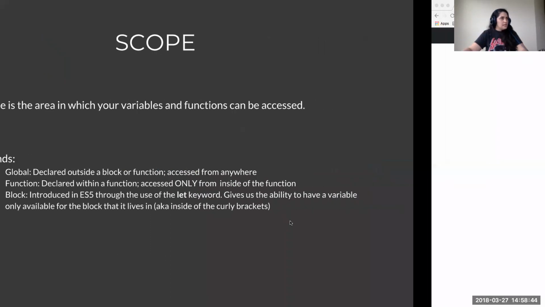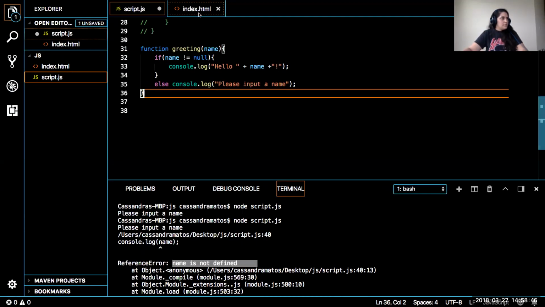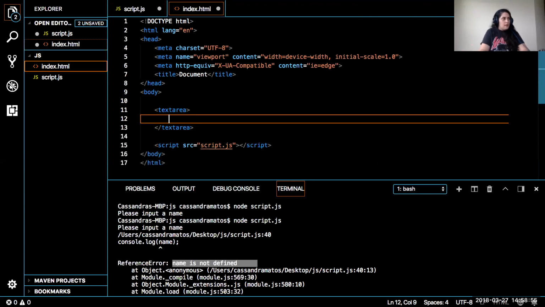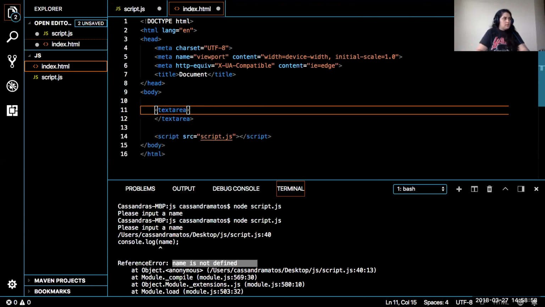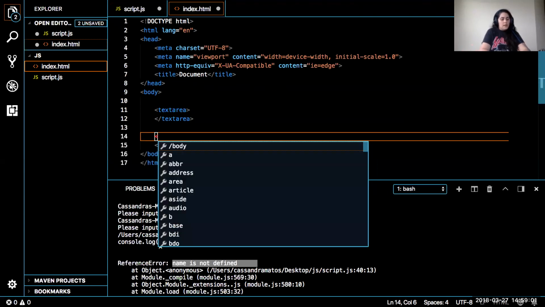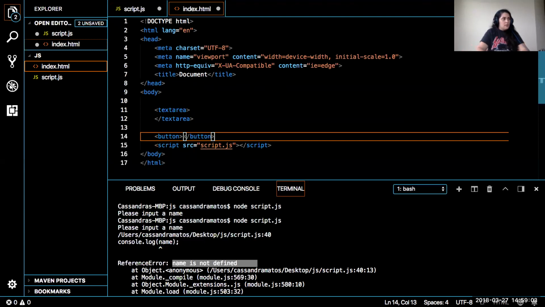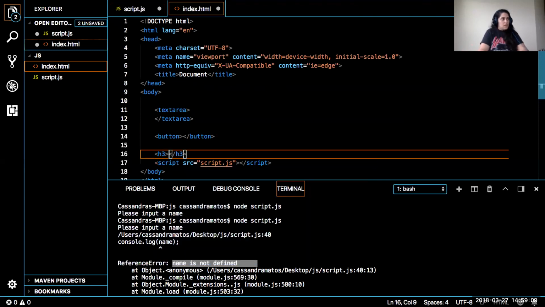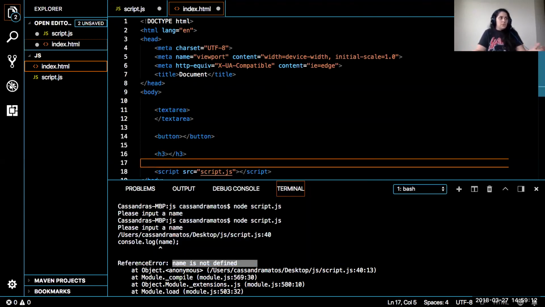So let's see. Let me just whip up some code here real quick. Let's say I have a text area, and let's say I have a button, and let's say I have an H3 tag. Okay, so what I'm going to be doing is creating a field for people to write some text, and then I'm going to count the total number of spaces in that text, and the result is going to be printed out once I hit a button.